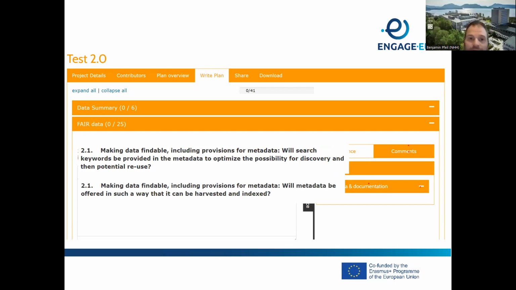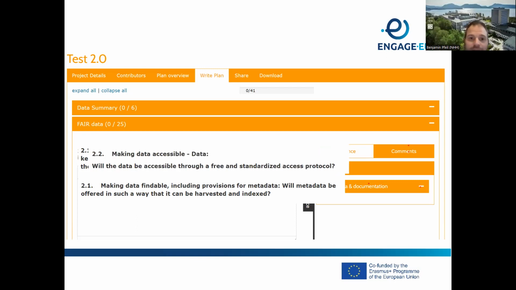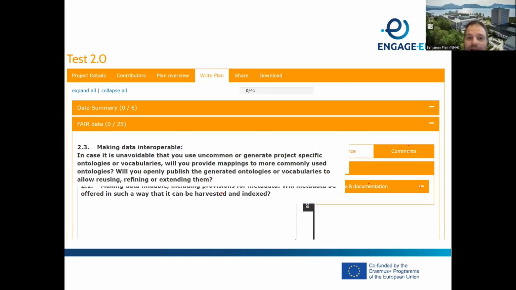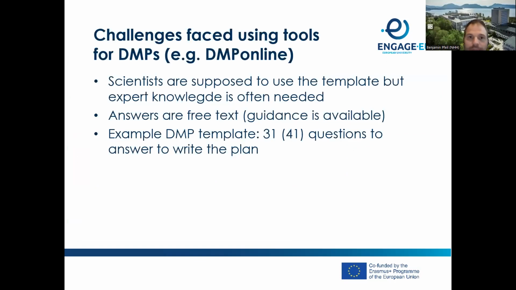Then we talk about other parts. Will data be offered in such a way that it can be harvested and indexed? Will data be accessible through a free and standardized access protocol? And so on and so on. Especially now we're talking about metadata vocabulary, standards, formats, methodologies. And we have to keep in mind that there are a few more questions coming about ontologies and vocabularies. Those questions are asked during the process of writing a data management plan, and they are directed towards the scientist who normally owns the research project.